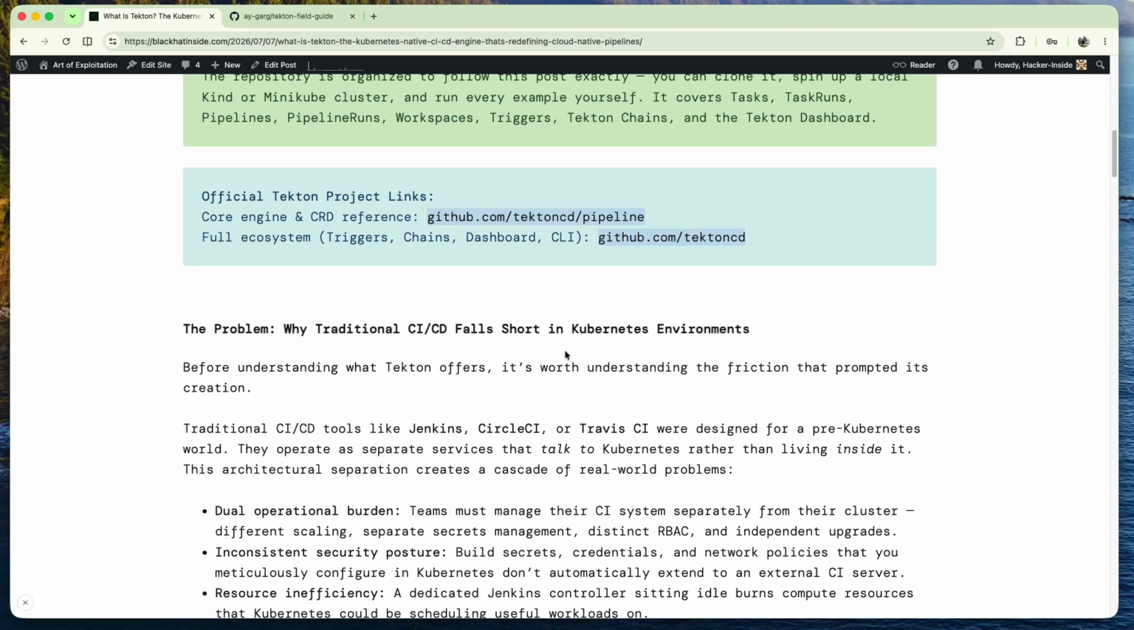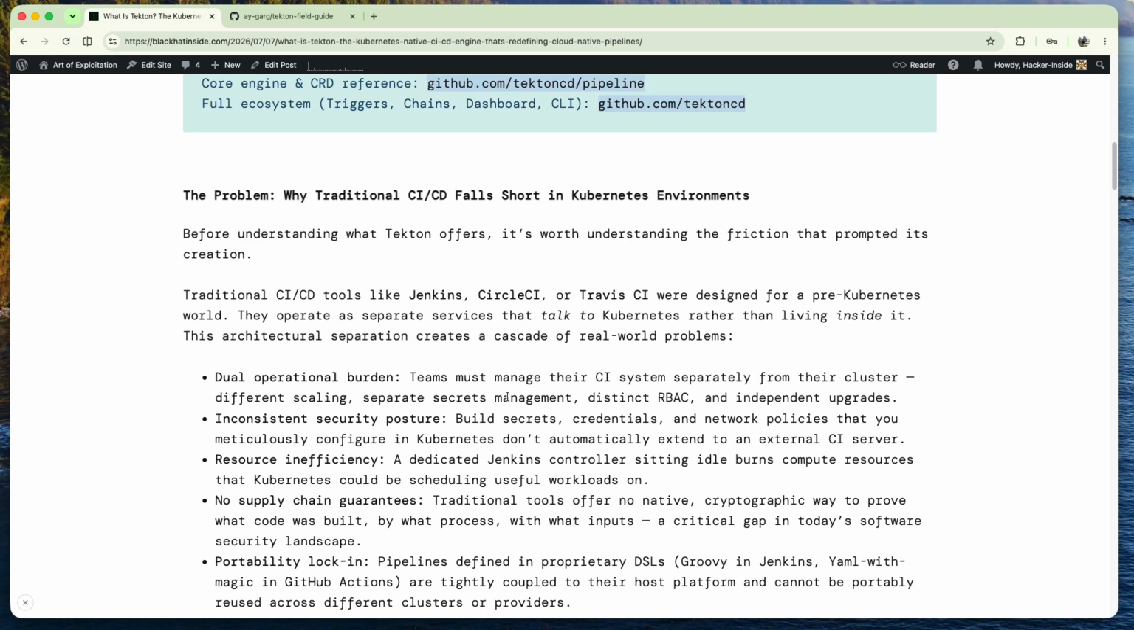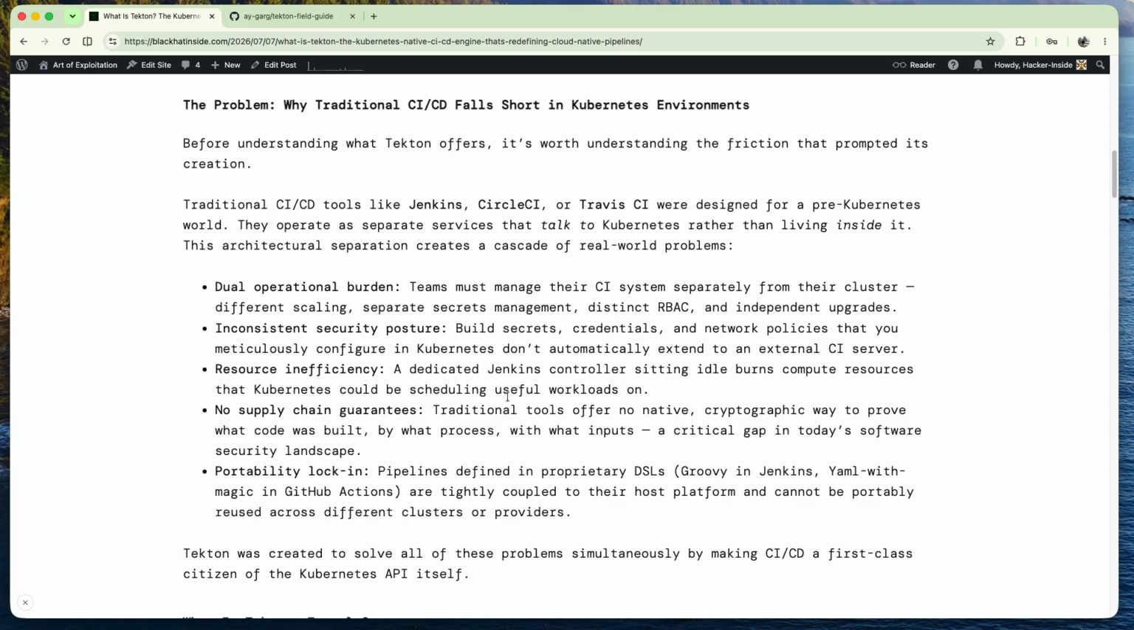Okay, so what exact problem does Tekton solve for which we should prefer it over any other CI/CD tool? So a very common issue is any other CI/CD tools usually run outside of the Kubernetes cluster, like a standalone virtual machine or actual bare metal host, which needs separate management. So that's kind of a burden for sure.